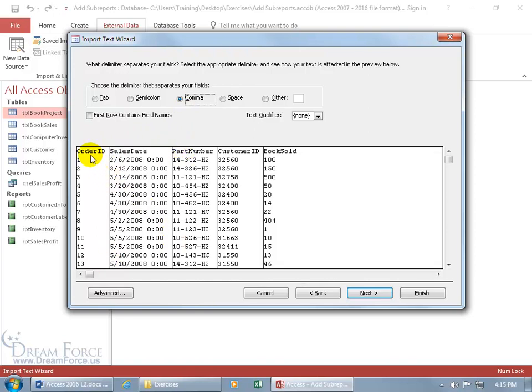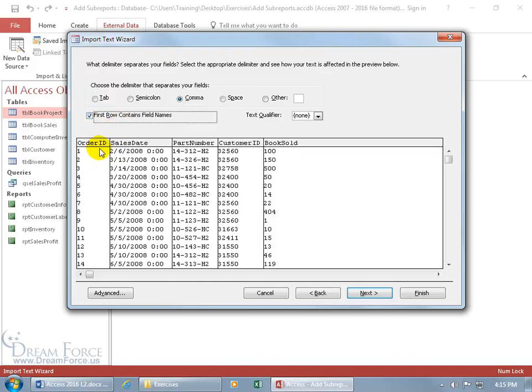What about the first row or the header row? Does it contain labels? Of course it does. So we don't want it sorted with the rest of the data here. We want it separated. So first row contains fields, and it puts it up in its own row here, isolates it. Let's go ahead and click next.